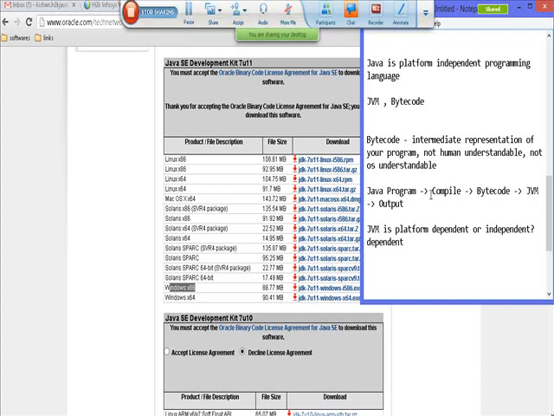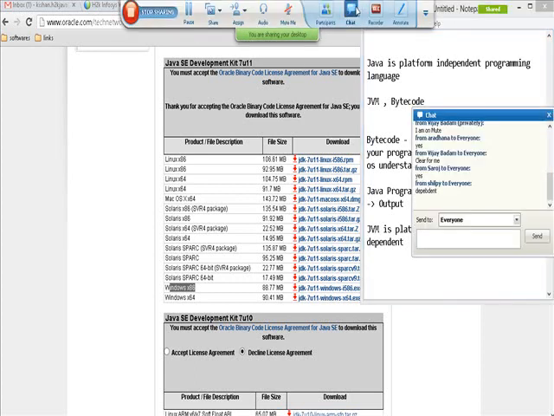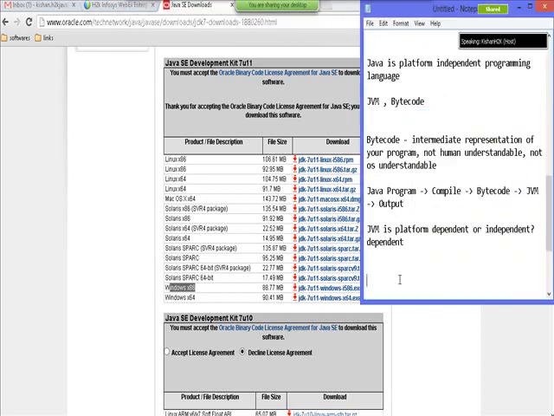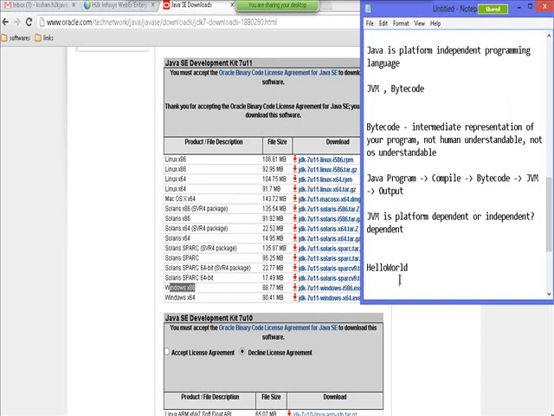So I want to write one simple, very basic program, hello world, which prints the message hello world on the console. This is a very simple program. Let's write it and try to understand that.